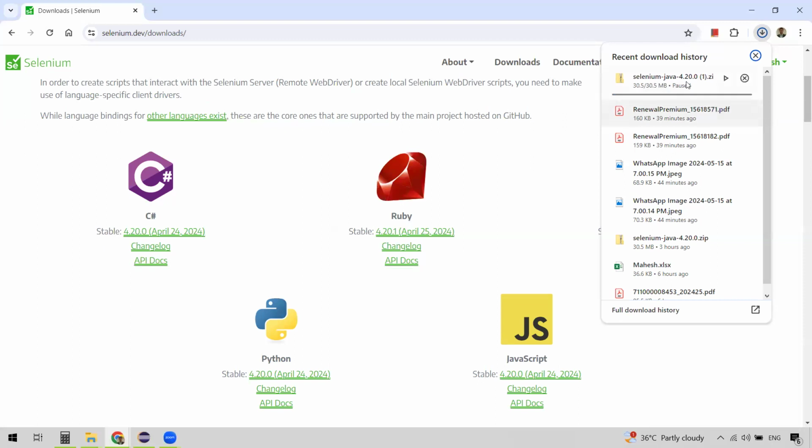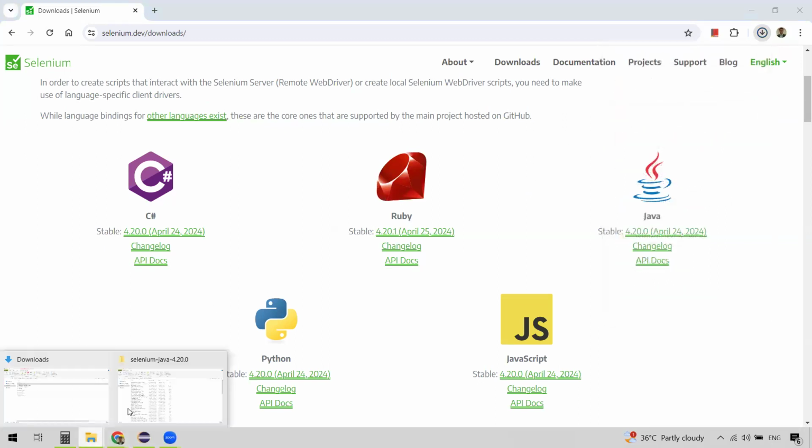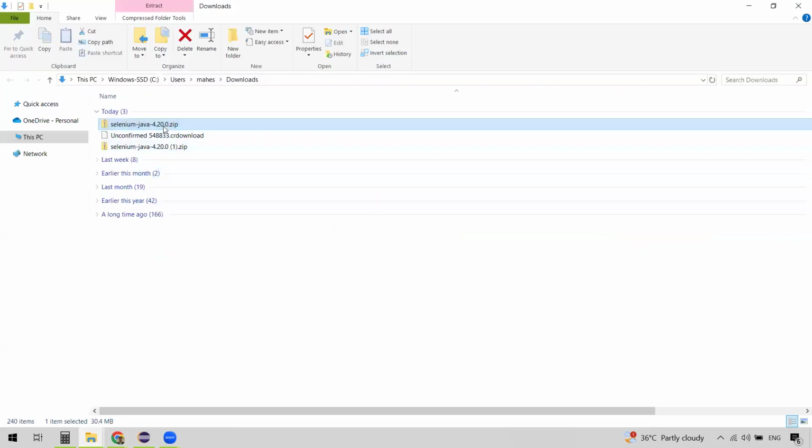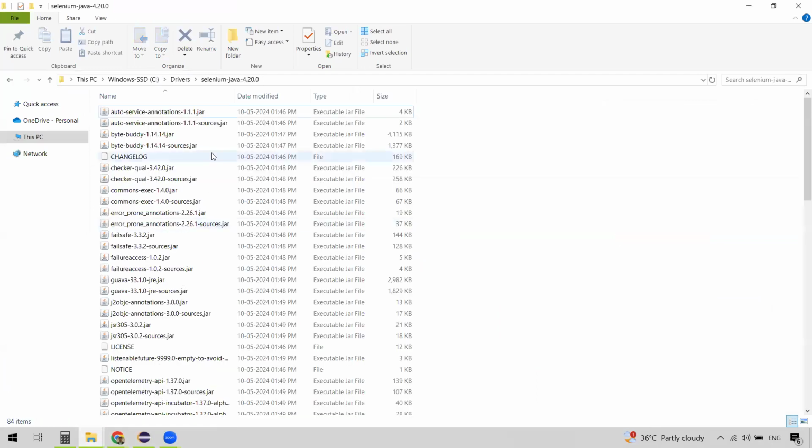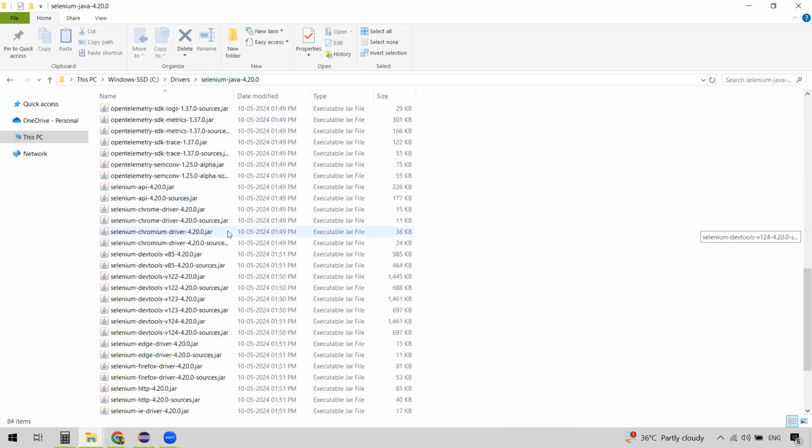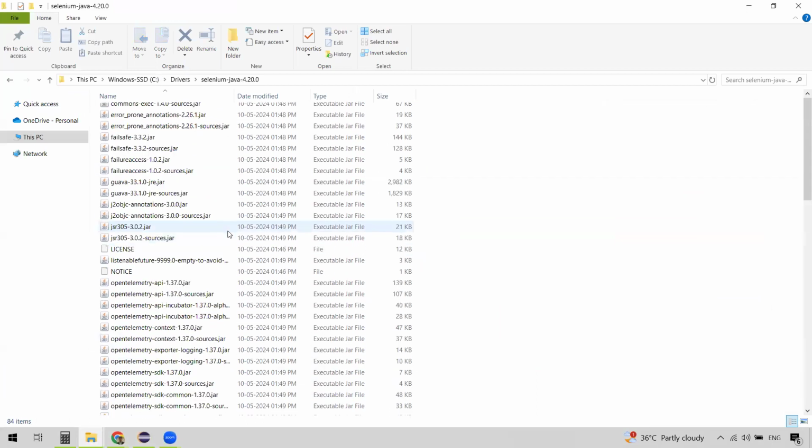In my case, I already downloaded the file. You'll be getting a zip file like this, right? So you can just see it here. Once you get the zip file, copy it onto some location and then extract the zip file. Once you extract the zip file, you will get the jar files like this.